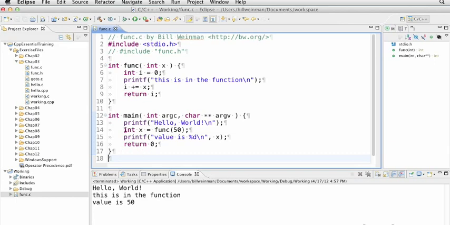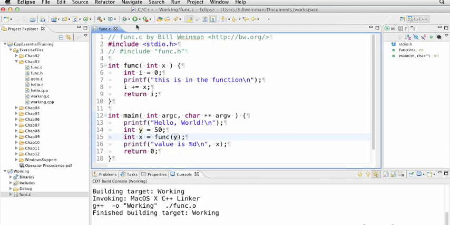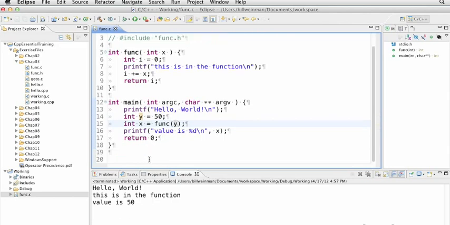which was 0. In fact, if I were to have int y equals 50 and then pass the y instead, same thing happens. It's making a copy. It's not directly using y. So if I run that, that's what happens.